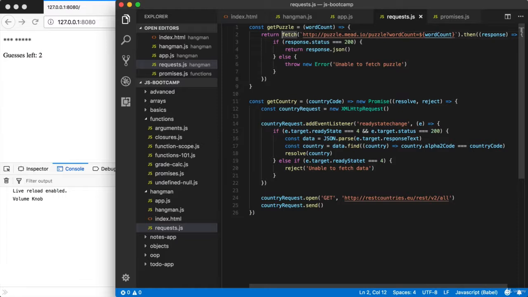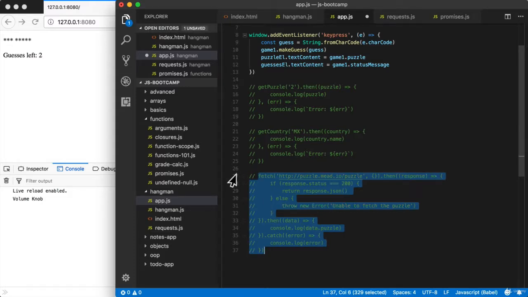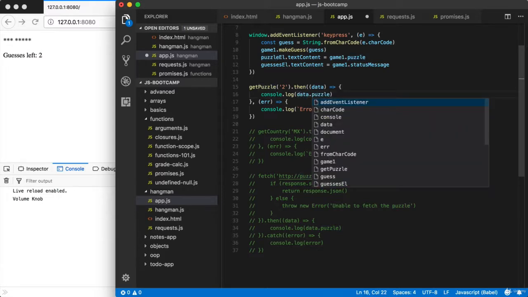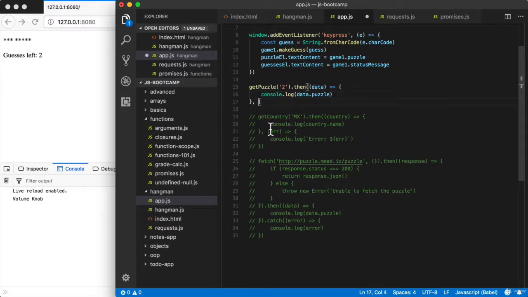Now we can turn our attention towards app.js itself. Down below, I am going to comment out our standalone fetch call, and up above, I am going to uncomment our call to getPuzzle, making just a few modifications. The first thing we're going to do is adjust this function right here. No longer do we get the puzzle, instead we get our data, and then we access puzzle on data, so data.puzzle.